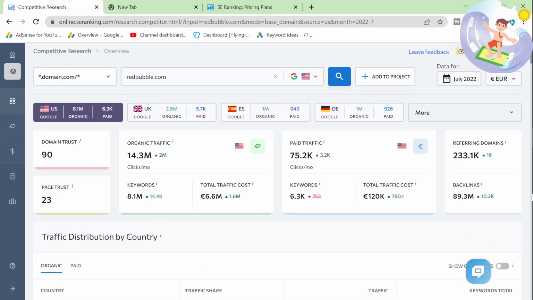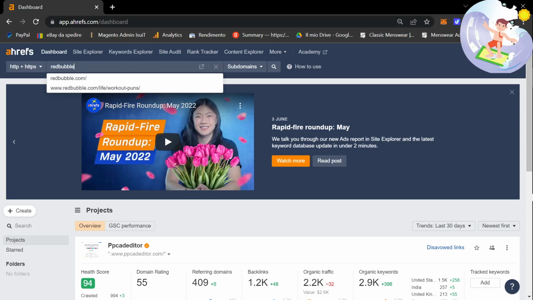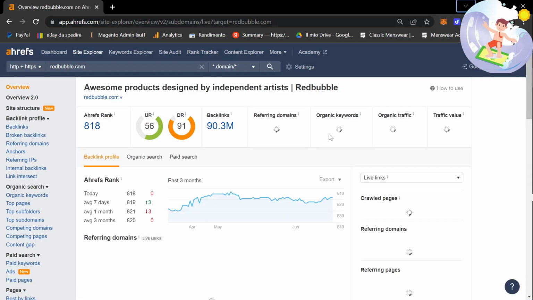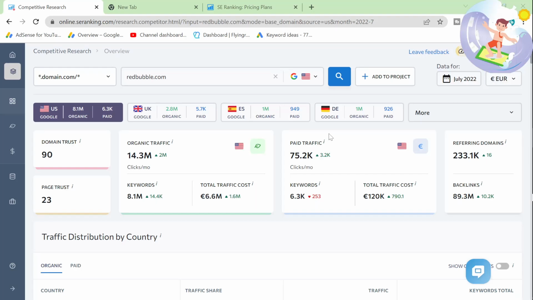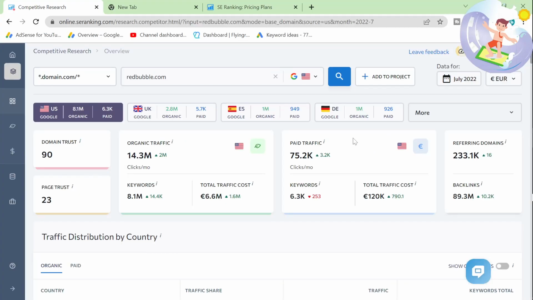Then we can see here, organic traffic is about 14.3 million and keywords is 8.1 million. Let's quickly compare that to Ahrefs to see which one has more data. I think probably Ahrefs has more data. Yeah, they have about 10 million more keywords here. So that's the price difference.